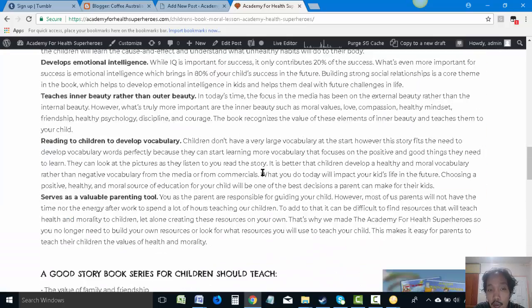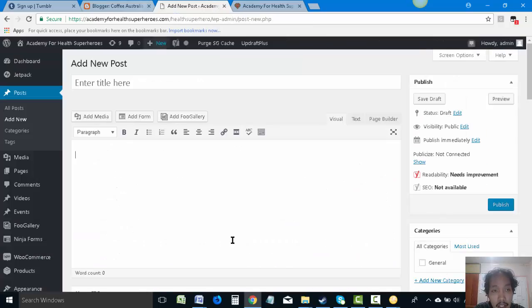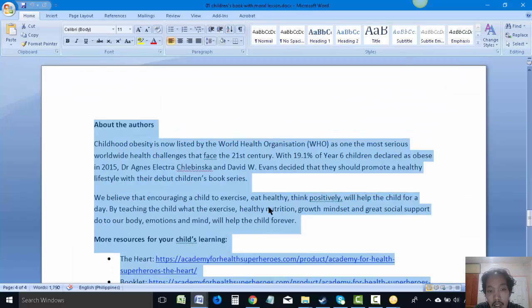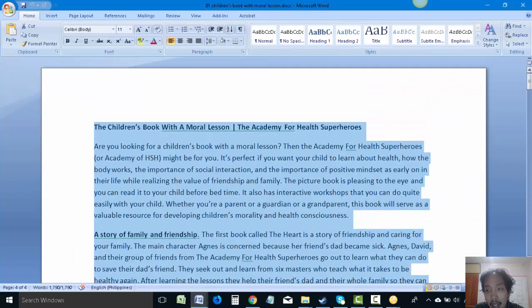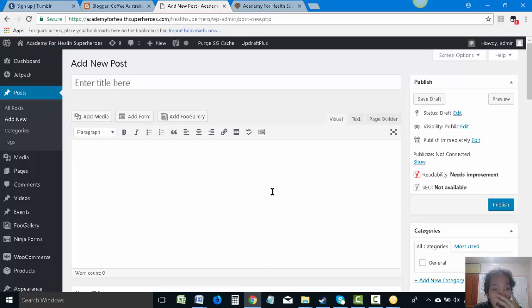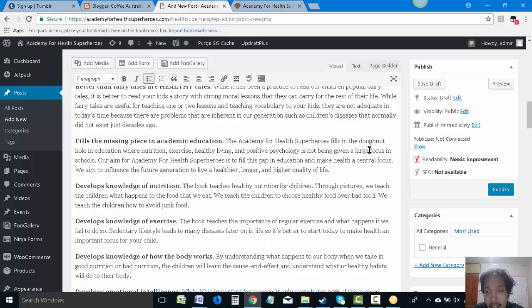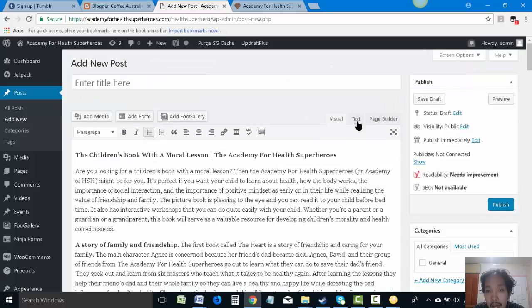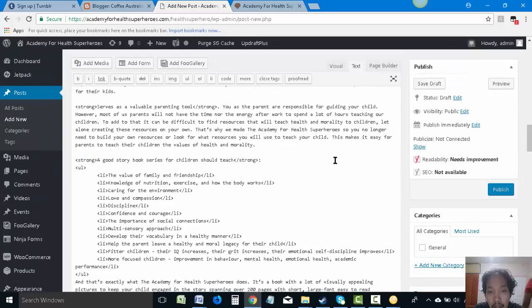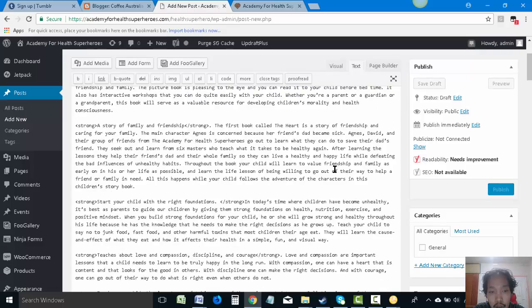So how do you do it? First, you take the article and you copy it. You copy the article and i-click nyo itong text. Huwag nyo gamitin itong visual kung nag-copy paste kayo sa Word. Okay? Kasi pag i-copy paste nyo sa Word, example ito, merong chance na meron siyang ipipaste na mga weird na code.